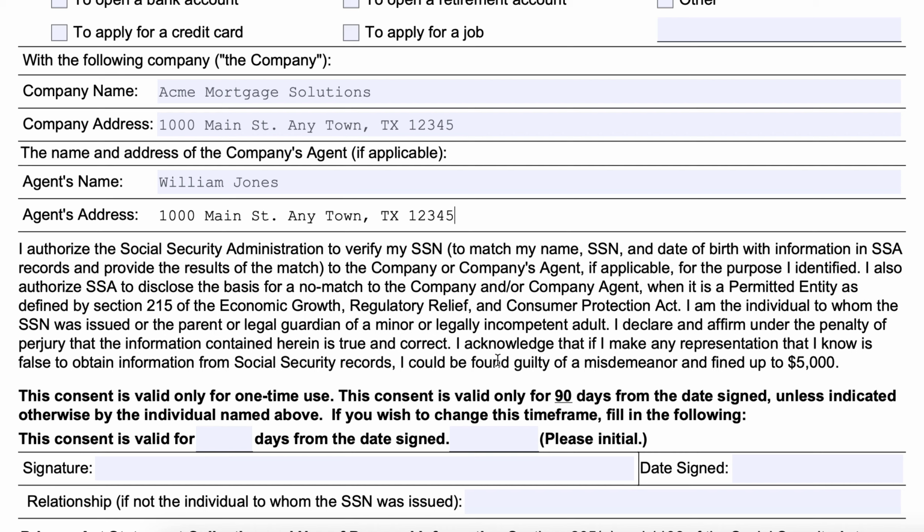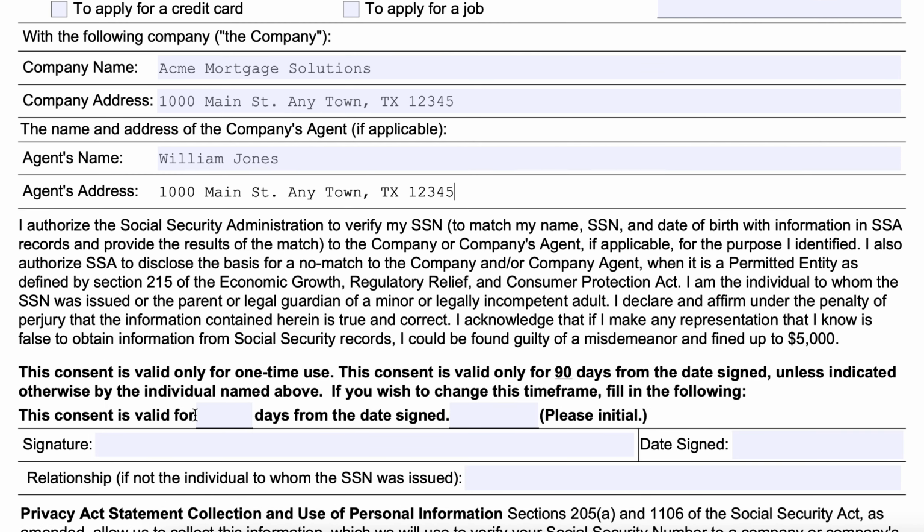So whether it's to open up a bank account or a credit card, getting some sort of a loan, this is simply to verify your identity. This doesn't allow the Social Security Administration to give more information, and it doesn't allow your lender or wherever you're applying to request more information. So when you sign this form, it's by default valid for 90 days from the date of signature. So that's usually enough time for the underwriting process or the job application process to go through.